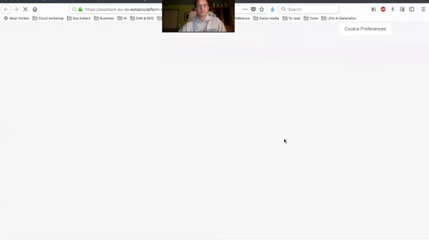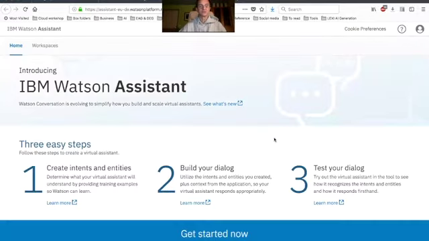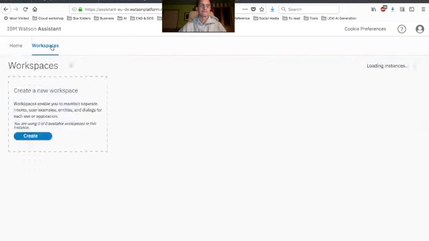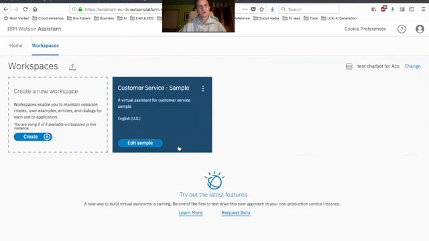And this is the tool which is used to develop chatbots here. So next I will click on the Workspaces tab. And here I already see one workspace which was created by Watson for me. This one already has a sample chatbot. But what I will do here is create a new workspace for my sample chatbot, which I'll build now.